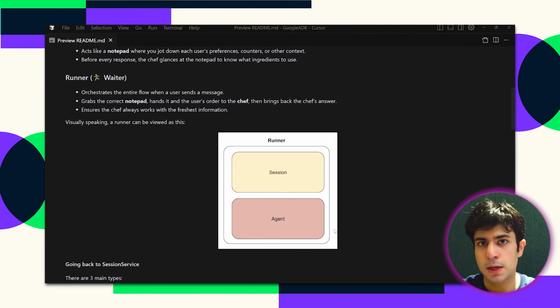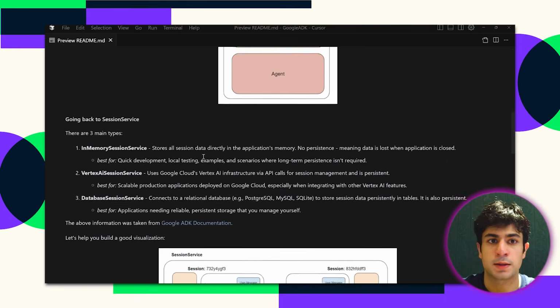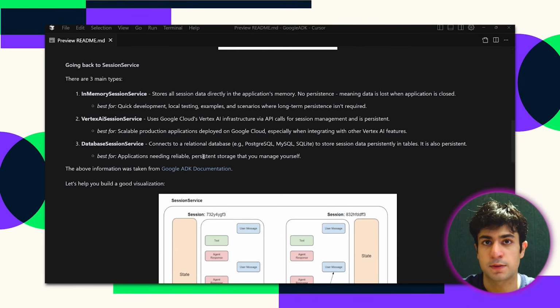But visually speaking, a runner can honestly be viewed as this. It's really just a fusion of the session and the agent combined into one, and it passes the information between the chef and the notepad, aka the session service.